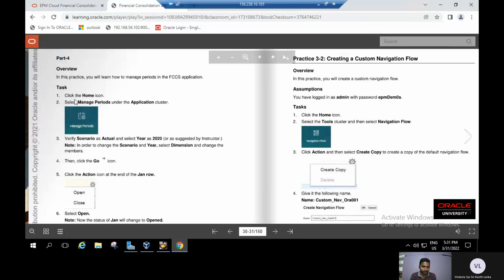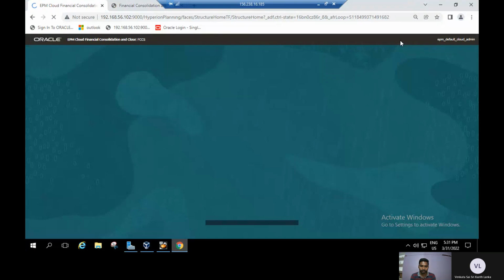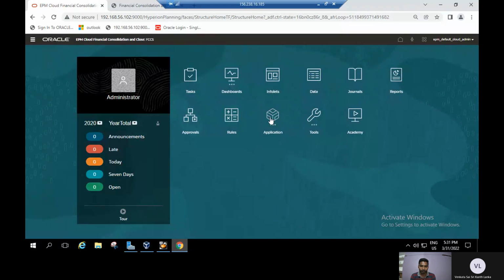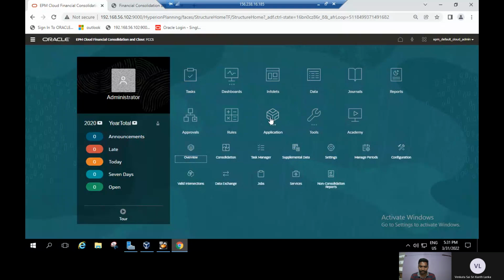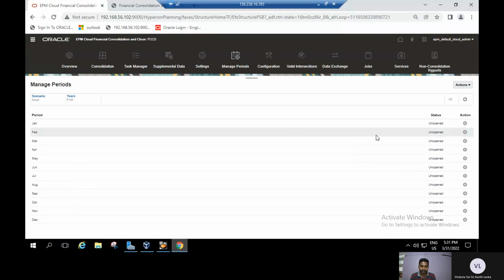Here is part 4. Click the home icon. Select manage periods under application cluster. If you want to manage the periods, you can do so through the manage periods card under application cluster. Now we'll see how to manage the periods from the home icon. Here is application cluster. Click on the application cluster. There is the manage periods card. Click on the manage periods card. Here are the periods.